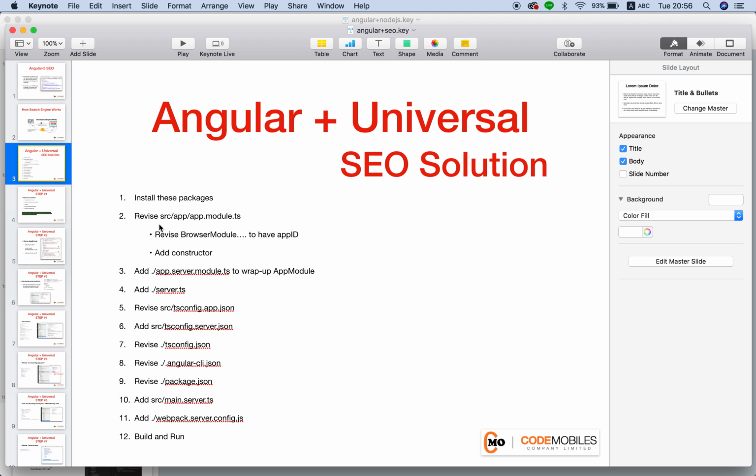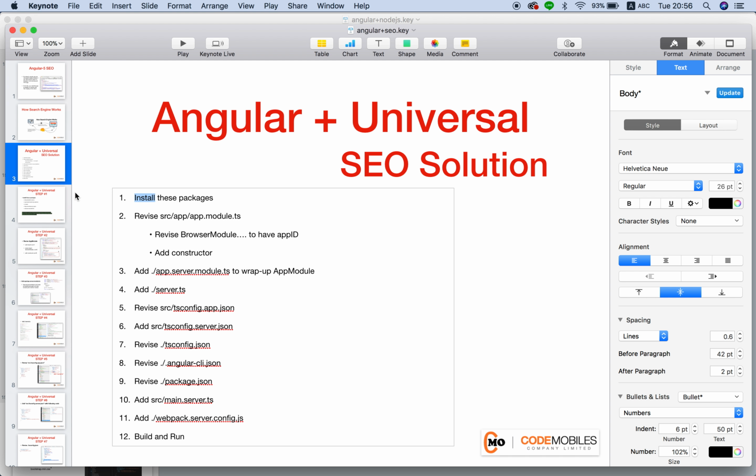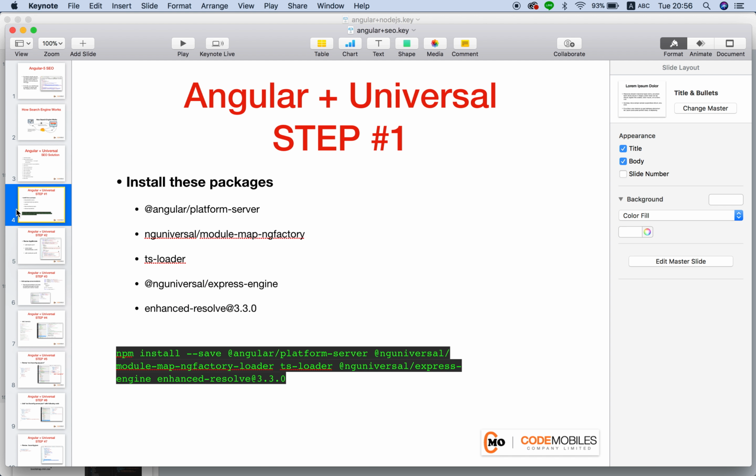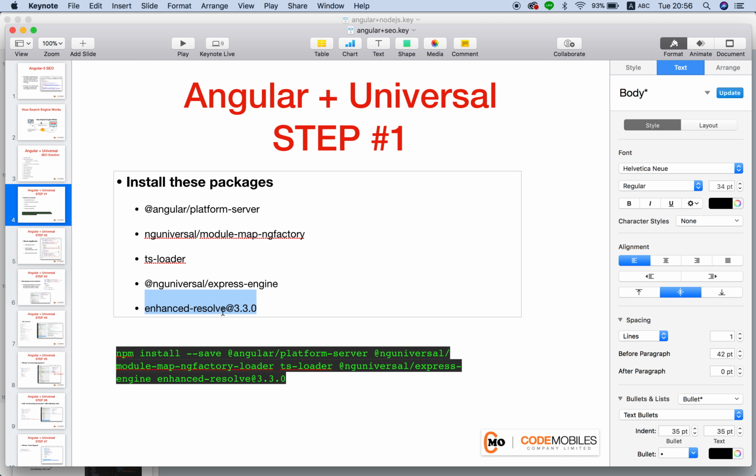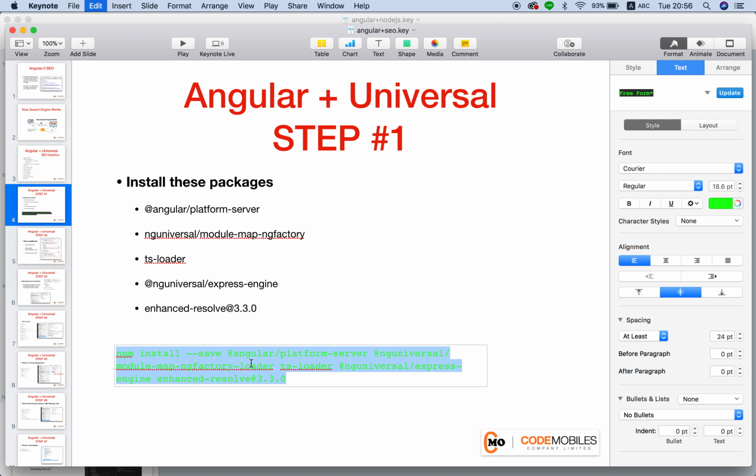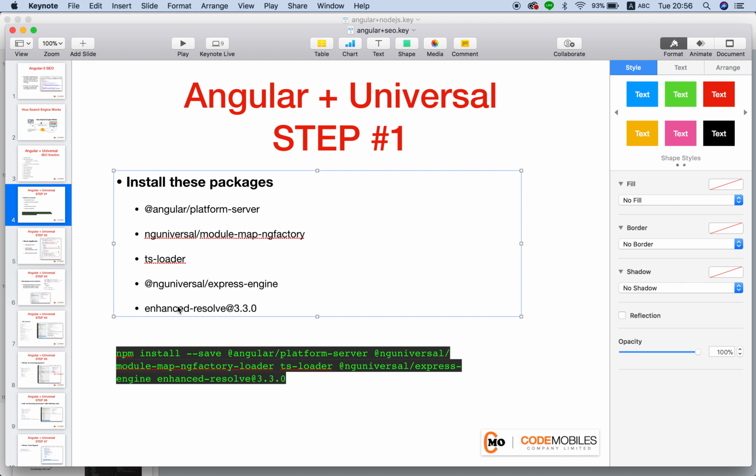There are about 12 steps. The first one is to install this package. What's this package? Here's the package. Some packages, like the enhanced result, are not shown in the official website. So if you want to make sure that it will work, you have to refer to all these steps in this document.